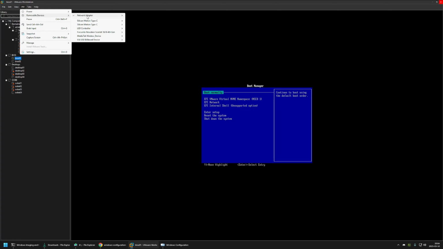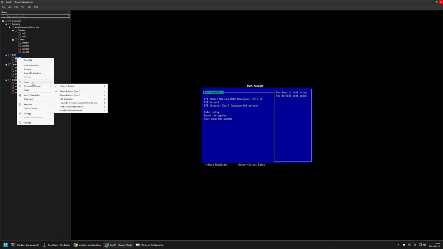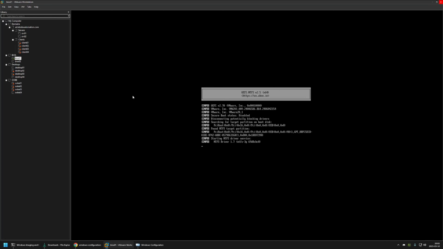So I will go to VM, Removable Devices, select the USB drive that I want to connect and click on Connect. And now the last step is to restart this virtual machine. So I will go to Power and then restart Guest. Now after restarting, it should boot from the USB drive and start automated Windows installation, and before starting the provisioning process, it should ask us for the package password.